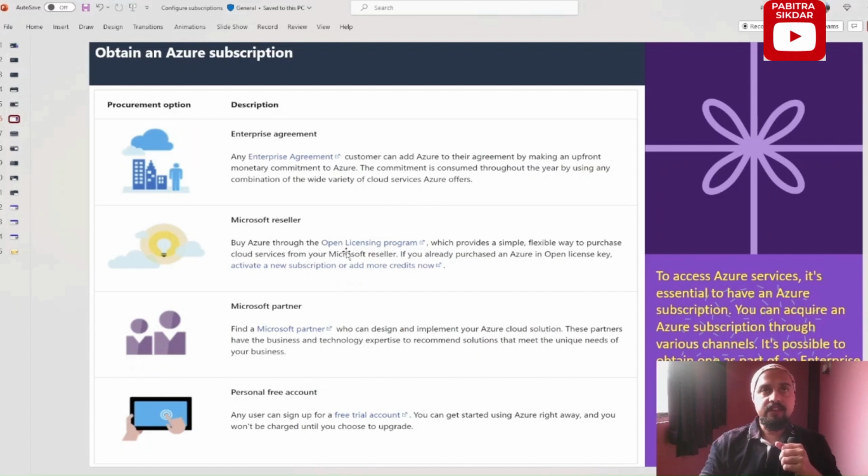Then comes the Microsoft reseller. These are people who take licenses from Microsoft and then resell them to other people. They generally get some commission, and if you are a small company just starting up, generally we buy it from Microsoft. Then we have the Microsoft partner. Like we have big consulting companies like TCS, Accenture, IBM. These companies have a good client base, and what they do is partner with Microsoft.